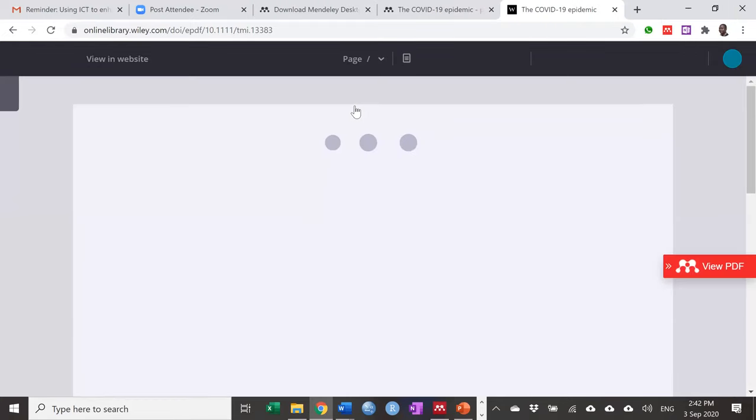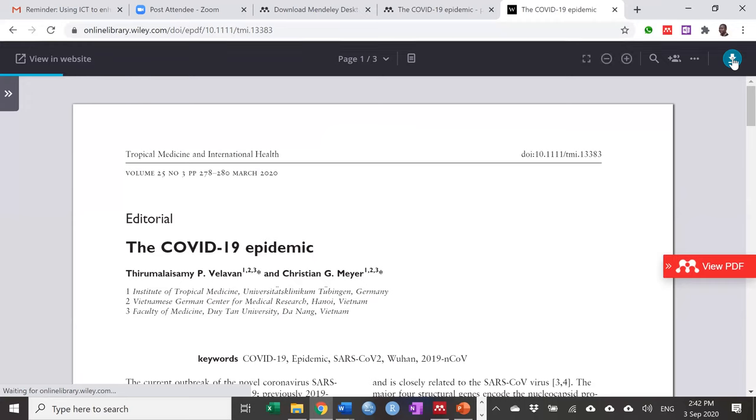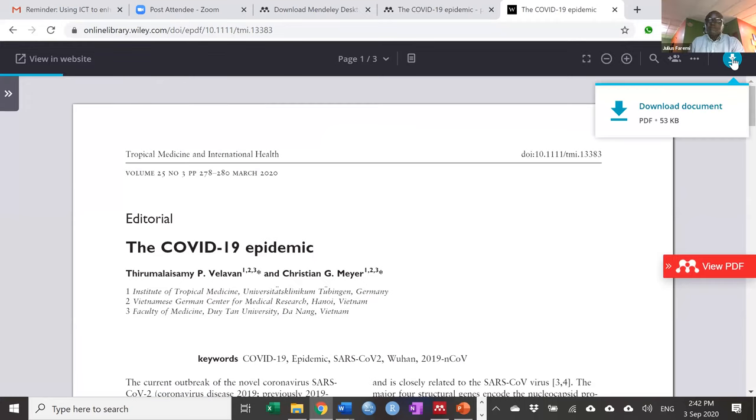Downloaded. Great. So that's very fast. So now I'm downloading mine. Pages 278 to 280. Now, we are going to use that as a demo.